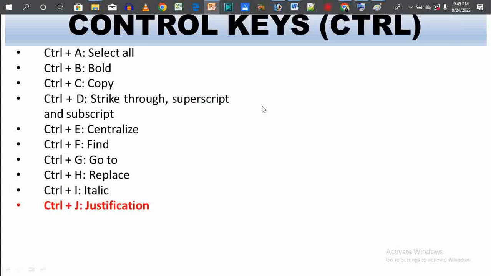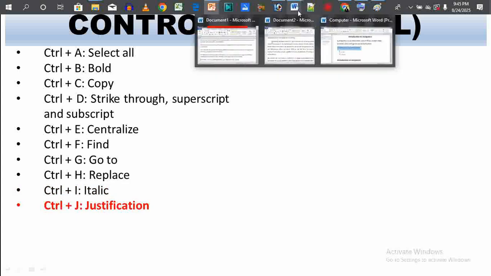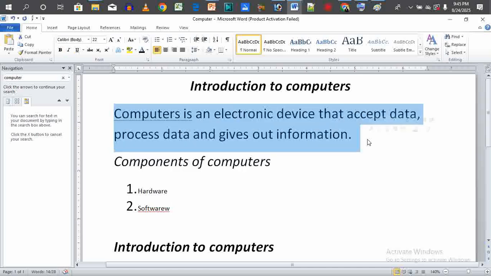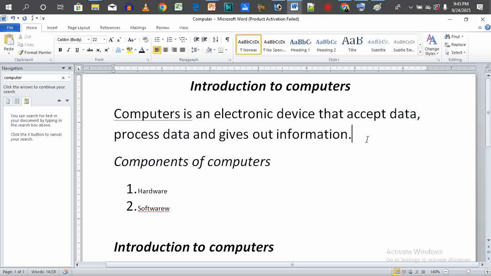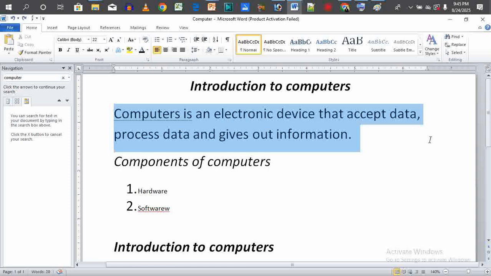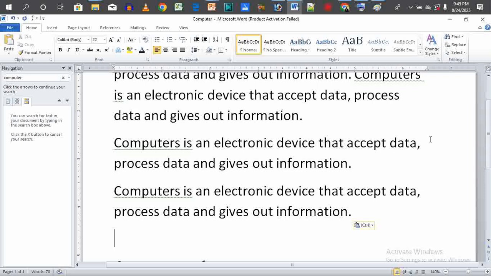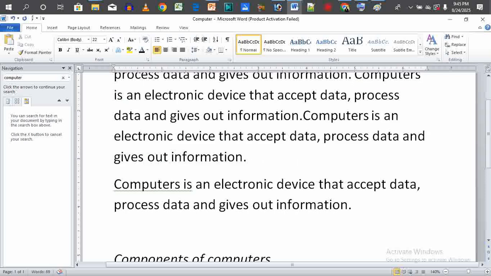We have Ctrl J, which is used for justification. What do we mean by justification? By the time we get to Microsoft Word, we understand all these terms better. So let me copy these texts using Ctrl C and paste them using Ctrl V to have a lengthy text. So computer, let me copy, let me paste.